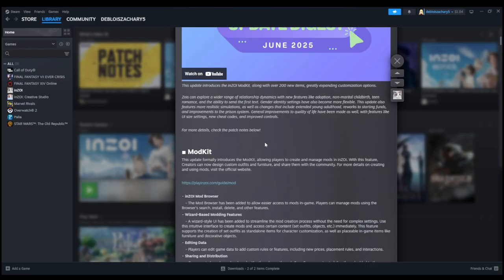So it says this update introduces the inZOI mod kit along with 200 new items, greatly expanding customization options. ZOIs can explore a wider range of relationship dynamics with new features like adoption, non-marital birth, teen romance, the ability to send the first text, gender identity. Settings have also become more flexible. This update features more realistic simulations as well as changes that include extended young adulthood, reworks to starting funds, and improvements to the prison system.